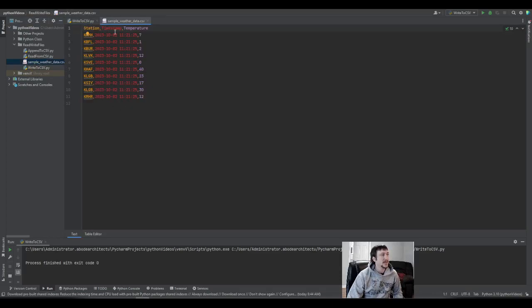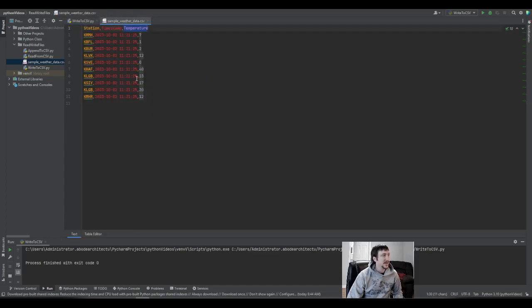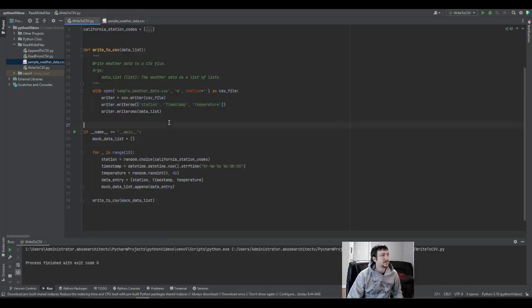And here we get a CSV file. You can see the header row is very standardized. Comma separated values, CSV. Station, timestamp, temperature, which is what we defined right here. We wrote that first row. And then the subsequent rows are the data. And if we run this file multiple times, you'll just see the data changes. It's just putting new data in every time because it's overwriting the file. If the file doesn't exist, it'll write the file. So that's all that's needed to create a little CSV file.